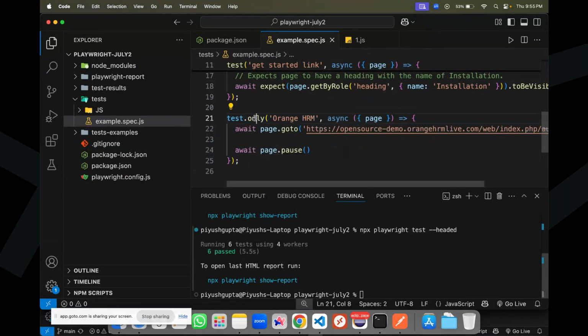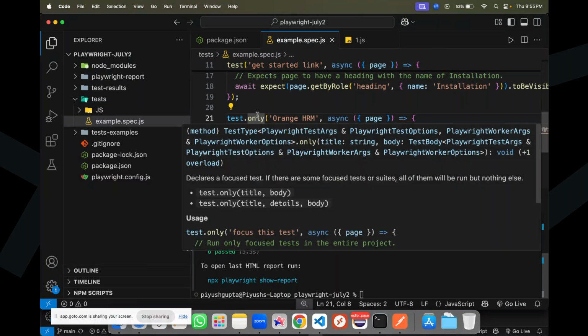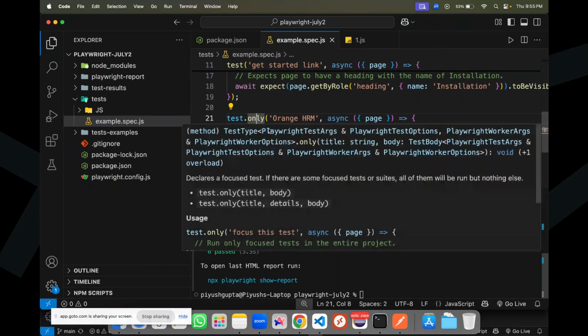But suppose you are done with your automation work and want to submit your code to your lead or manager for review, then you have to remove it. Only then you should send. Why? Otherwise, if you run this code in CI/CD pipelines, no other test case will run. So you have to be careful if you are using only, right? So I'm using it for now.